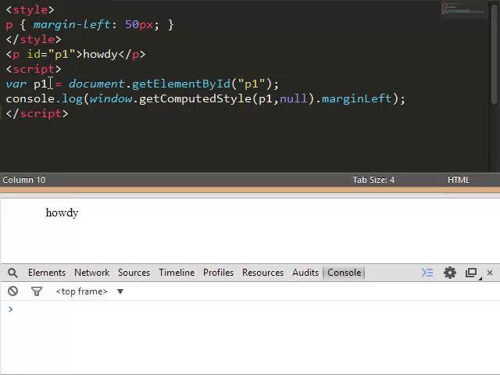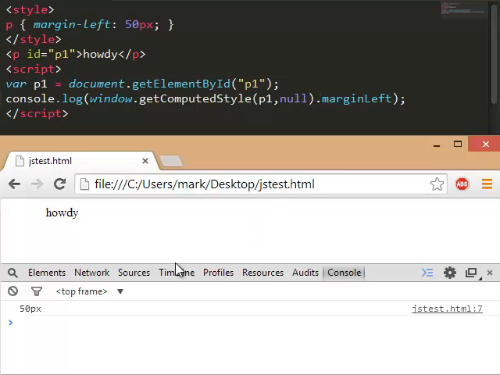Window.getComputedStyle P1, that's this variable, which contains our element, and then we're using null because we're not using a pseudo selector. You can put in weird pseudo selector stuff here, but if you're just talking about regular CSS like margin, you just pass null in as your second parameter, and then you do dot whatever CSS you need. So here it gives us 50 pixels because that's our left margin. So that's our second vid on scripting the document and scripting CSS.